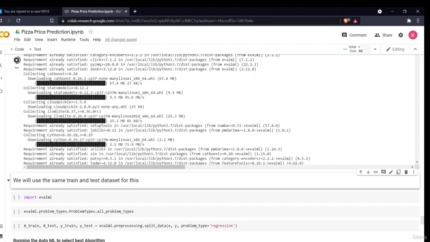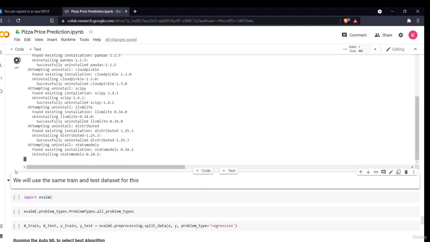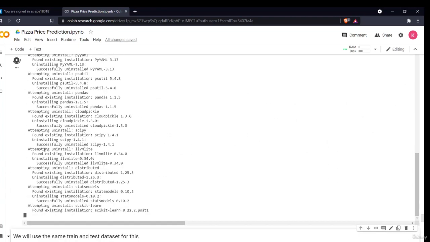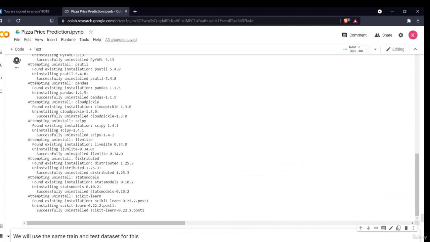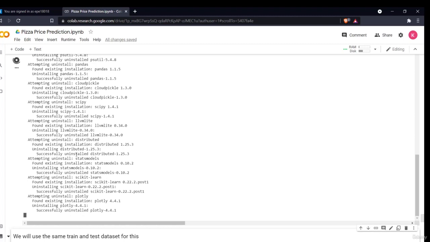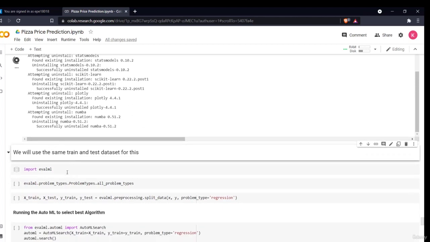So now, as you can see, it must be getting finished in some part. Right now it is uninstalling the library versions which were present earlier, and it is installing the updated version of those libraries. As you can see, all of these things are executed. By the time it gets installed, we can see what further things we have to do.